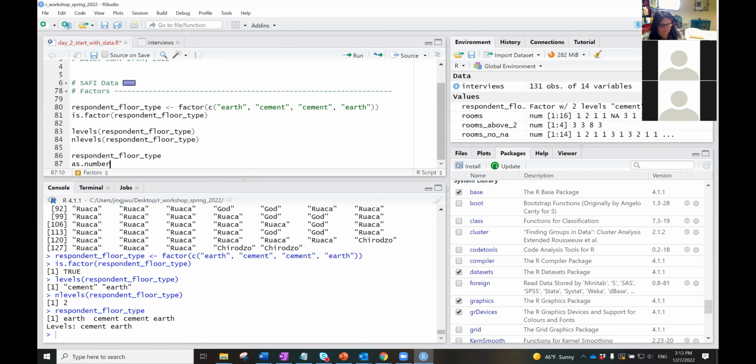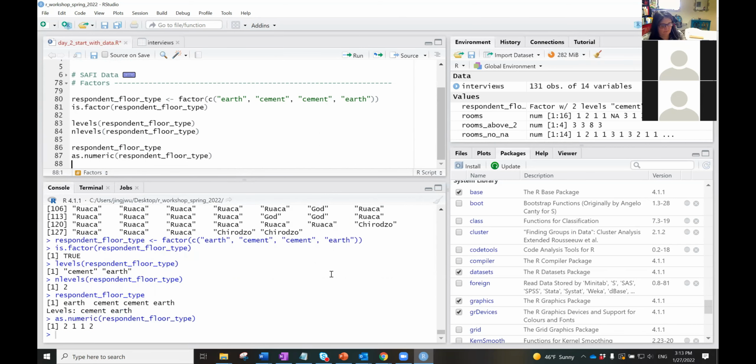We use the function as.numeric, and then we see 2, which is earth, and 1 is cement. So when we have a large amount of data, but with limited unique values, a benefit of using factor is saving memory space. All the elements are stored as integers. Factors have another feature. They can only contain predefined values or levels.